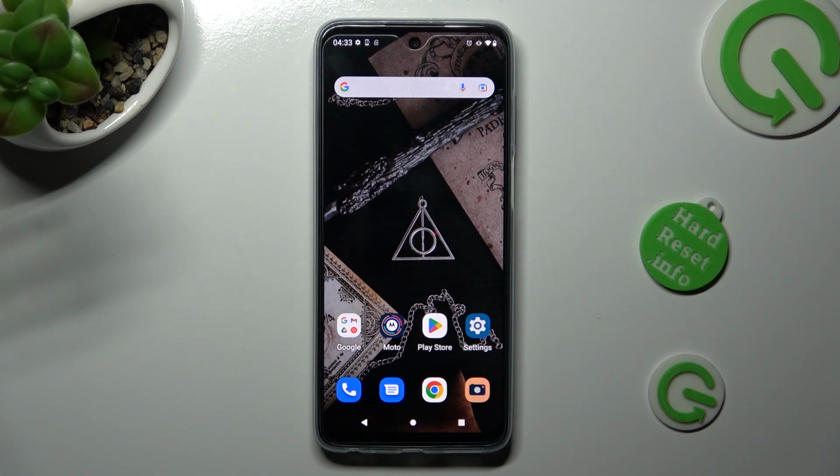Hi! In front of me is Motorola Moto G73, and today I would like to show you how you can change the default apps on this Motorola.